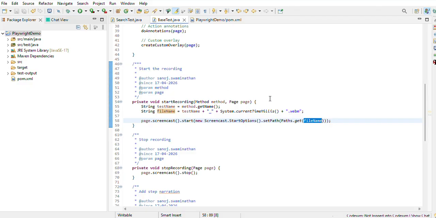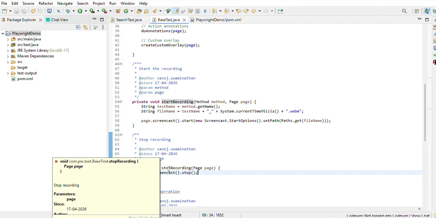So once it starts, we can also stop. After completing the execution, we can call the stop recording. So this is the logic for stop recording. Page.screencast.stop will stop the recording as well. So in the add before method, I'm invoking the start recording, and in the after method, I'm calling this stop recording.